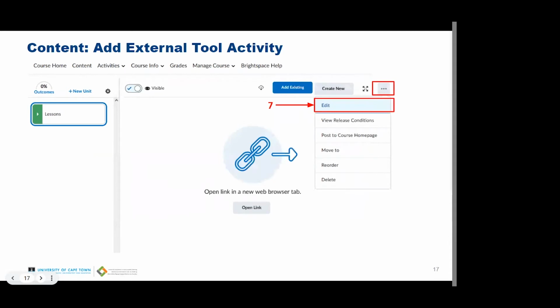Once you've done that, you'll be taken back to your content page. So you can see we're back in the content area within Amatuba, and you'll see that it has this message on the page there that says open link in a new web browser tab. So most people usually like to have Hypothesis visible on the page. So in order to do that, we go to the three dots at the top right-hand corner and select edit from the drop-down.